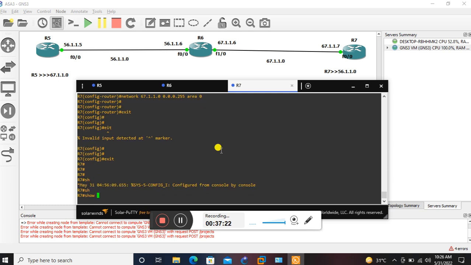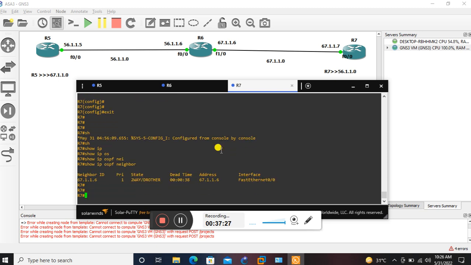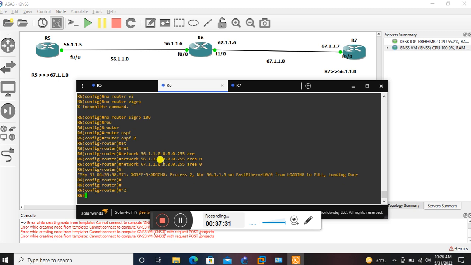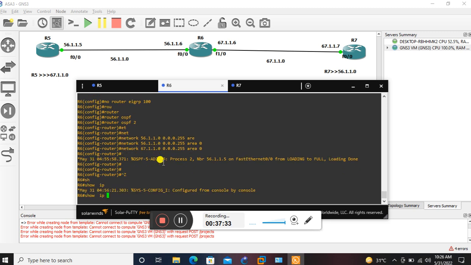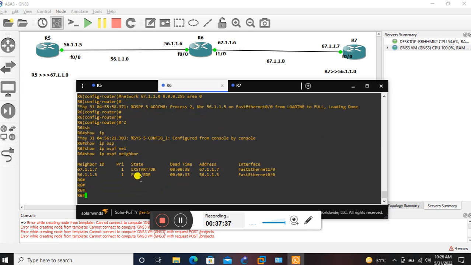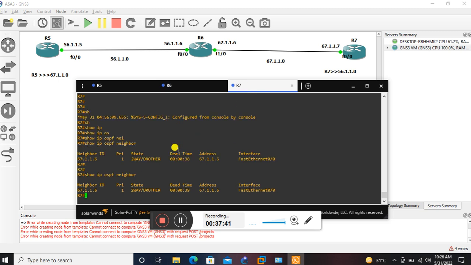Show IP OSPF neighbor. अभी 2 में फंसा हुआ है, आगे क्या. Show IP OSPF neighbor. अभी एक फुल आ गया है, 2 में ही फंसा हुआ है.